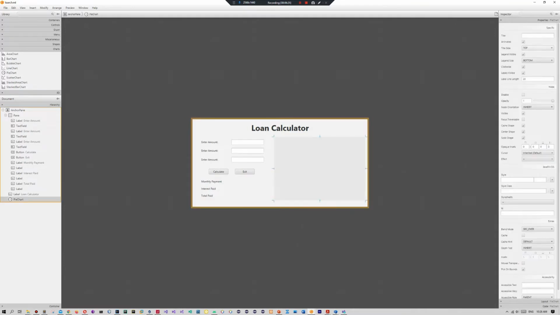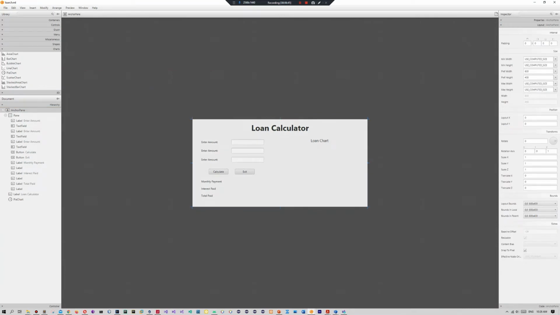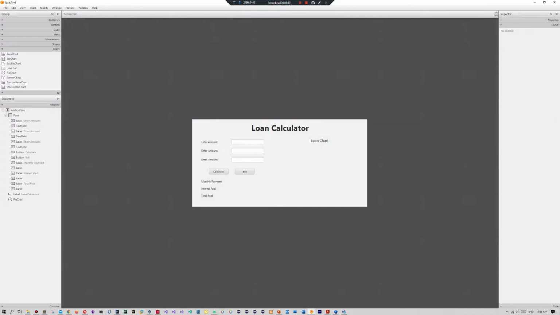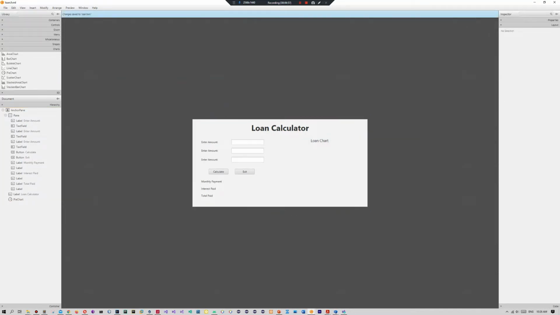So let's name it and title it loan chart. Let's say pie chart and layout 800 and 200. That's good. I think we are set. Let's save it. Now we will add the logic to make it work.